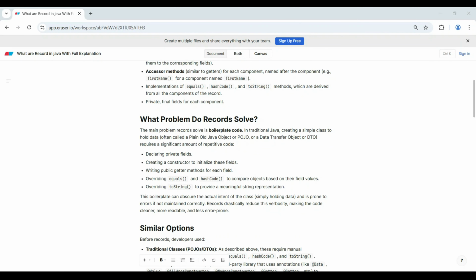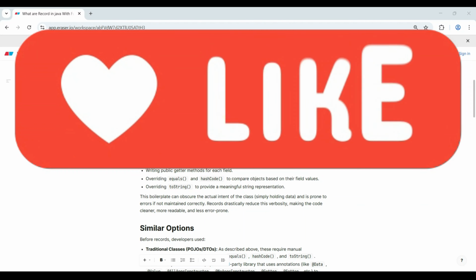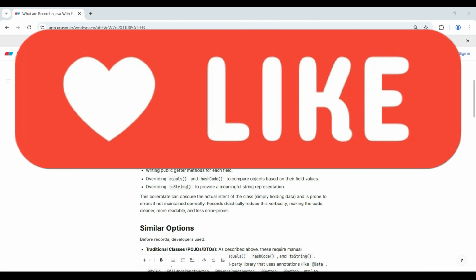Let's look at what problem this record is going to solve. The main purpose of introducing records is reducing boilerplate code. When you go to the traditional class and try to create a simple class, you create a plain old Java object, or DTO, which requires repetitive code like this. First of all, you have to declare the private fields, then create the constructor to initialize those fields, then write the public getter methods for each of these fields.